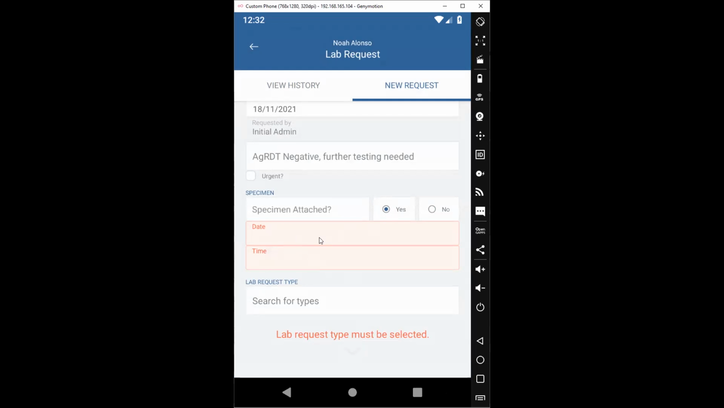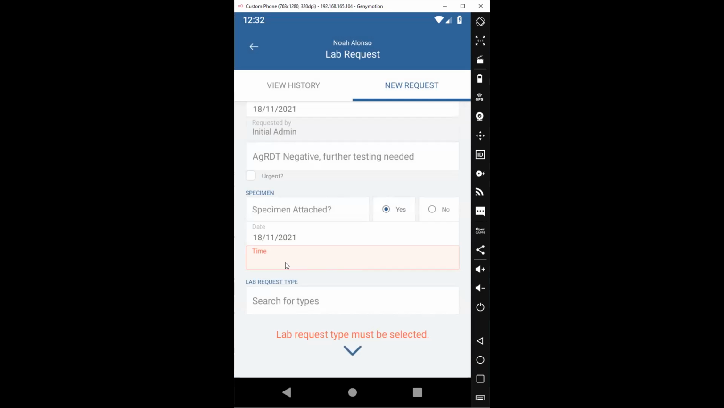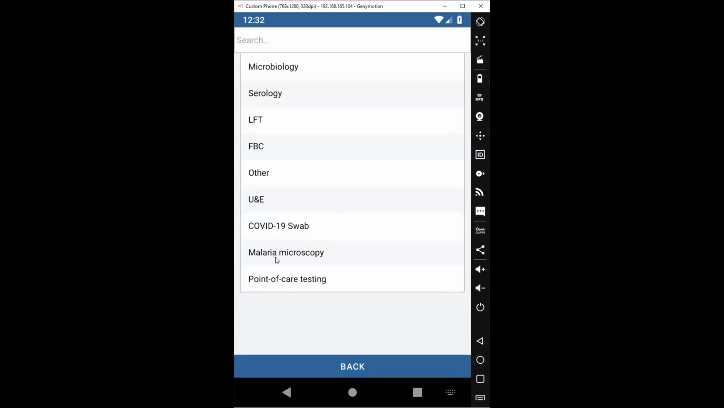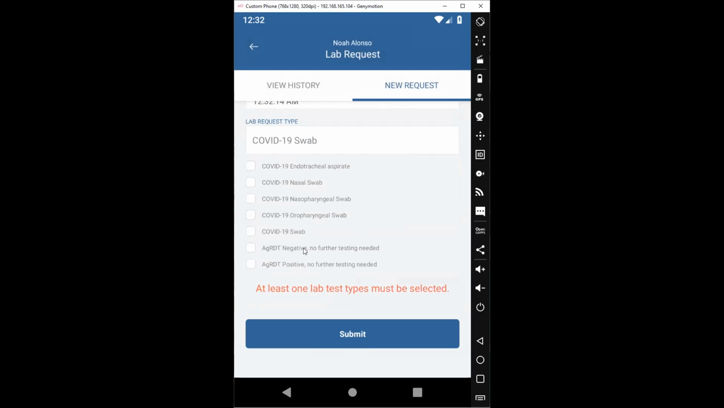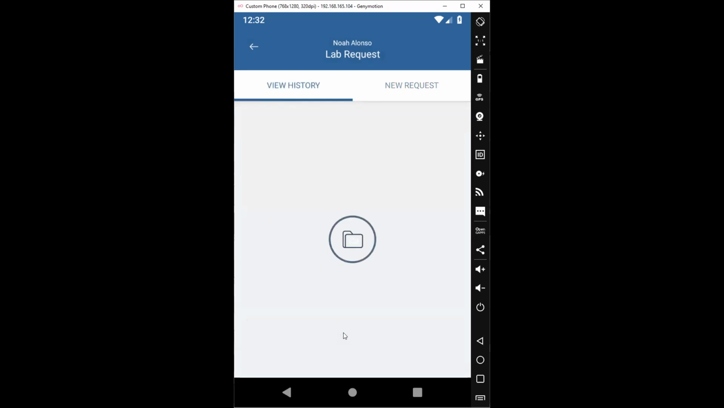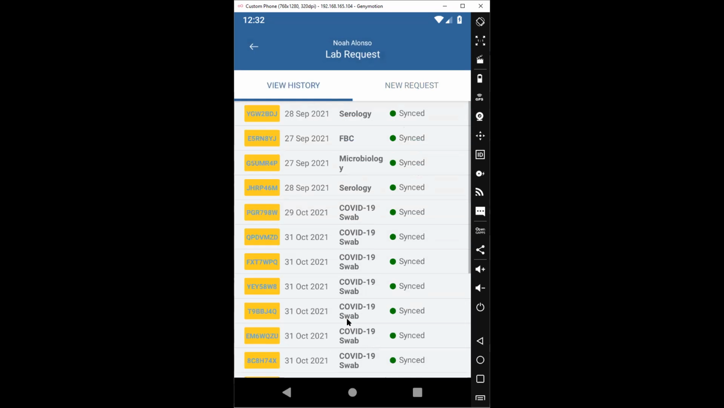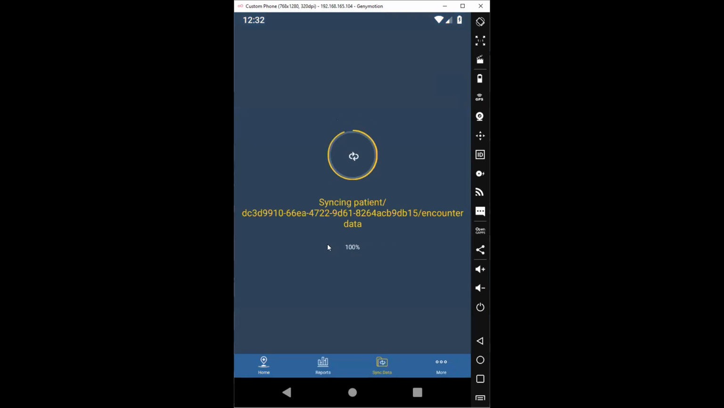In this case, the specimen is attached. You select the date, the time, and the lab request type. Now it's a COVID-19 swab, and again, in this case, because we are sending off a confirmatory test, you enter the type of test that you are sending. That is a nasopharyngeal swab. Could be oropharyngeal, could be nasal. If you're in hospital, it could be an endotracheal aspirate, but whatever the case, you fill that in, submit that, and that gets sent off. Always at the end, make sure you sync your data.